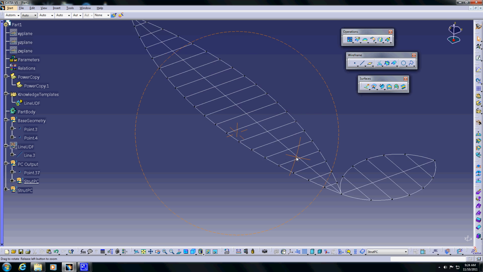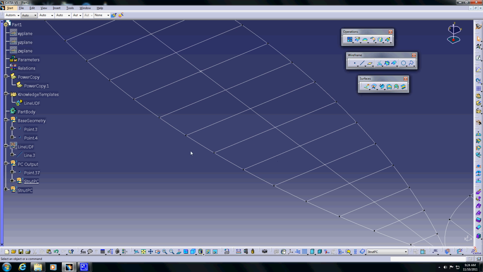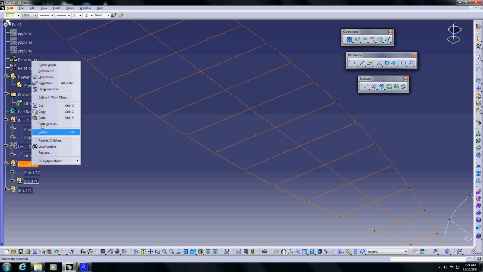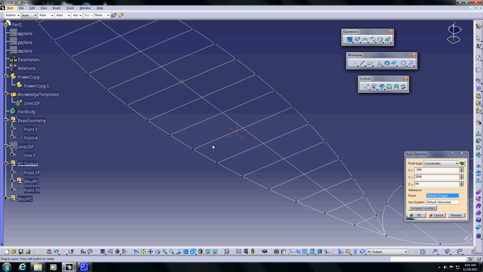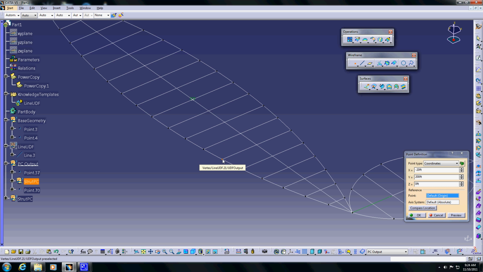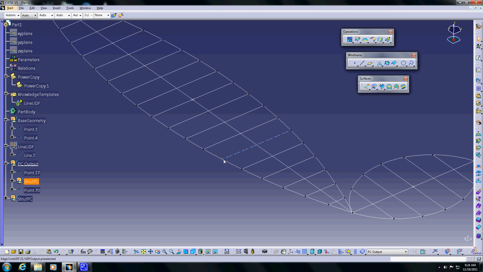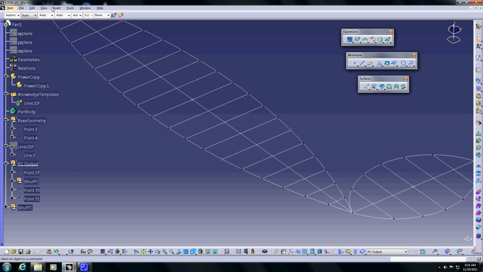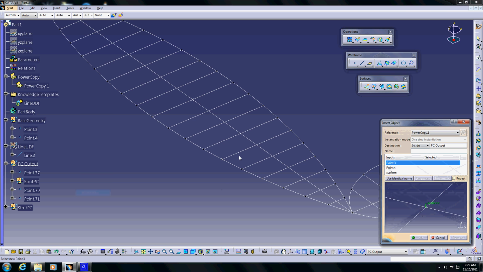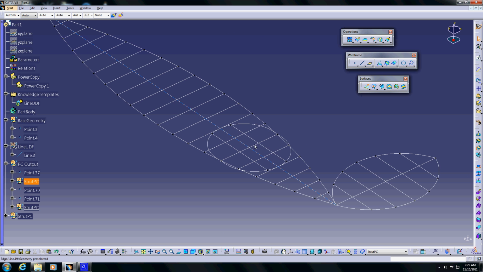And then we can do stuff like nest these if you want to. Let's make another couple of points. I'm just making these quickly as base geometry, but you can embed this sort of thing into the intelligence of your Powercopy and knowledge pattern. Let's make a point at the end of that member and one at that end. And now let's instantiate the Powercopy between that point and that point, XY plane. You can see that one's a little funky, but we can go back in and change.